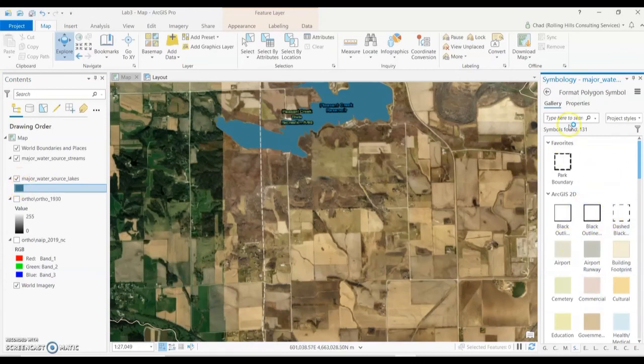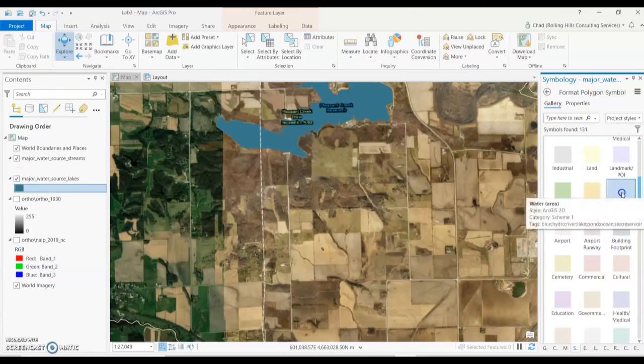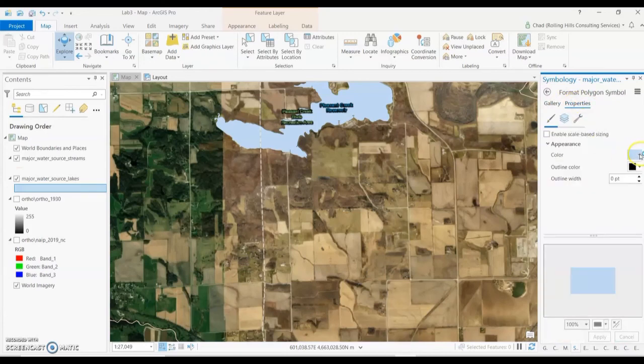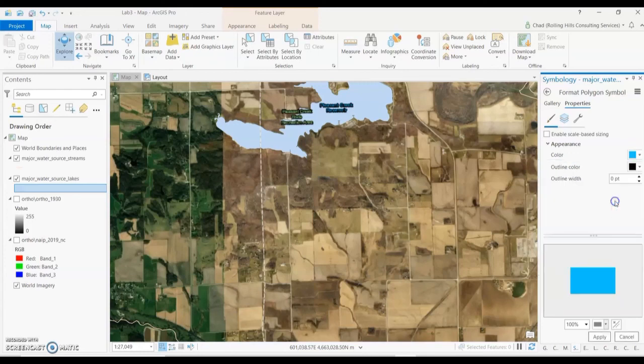So here we can change. Here are some preset ones. We could find this water one maybe. But if you don't like that, you can click on properties here and change specific things like color. Maybe we like big sky blue, whatever it might be. We can give it an outline. And then once you like what you have here, you hit apply. And so here's how you can change the symbology.